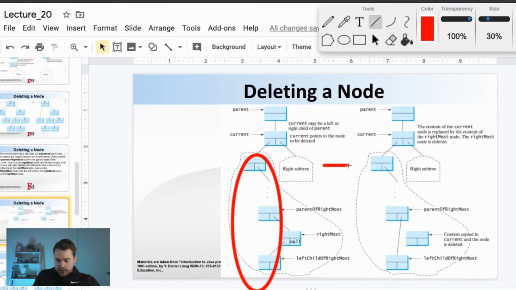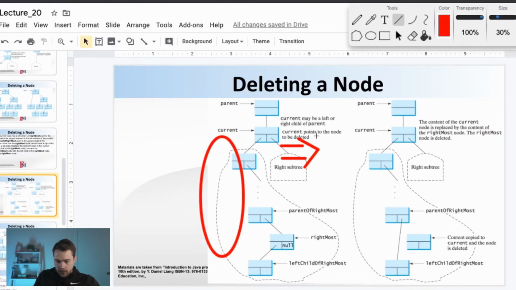Now what happens after? From this it becomes this. Parent is still there. Current is still there, but the content of the current is replaced with the content of this guy. So the content of this guy is moving over here.